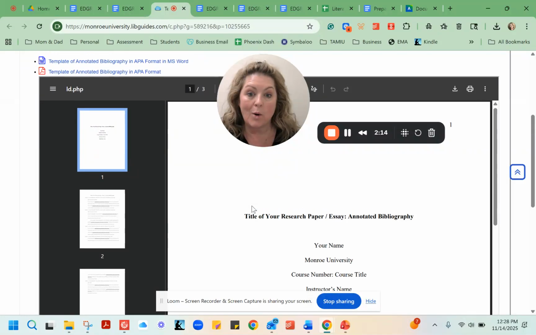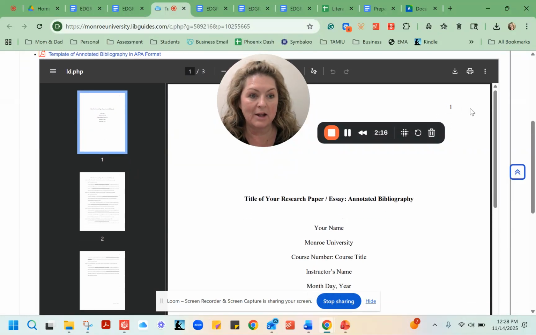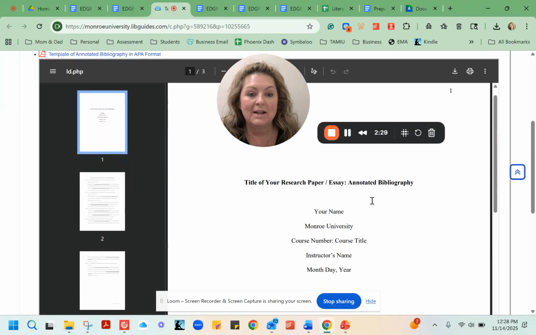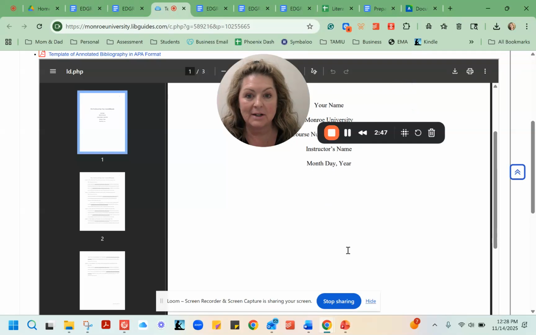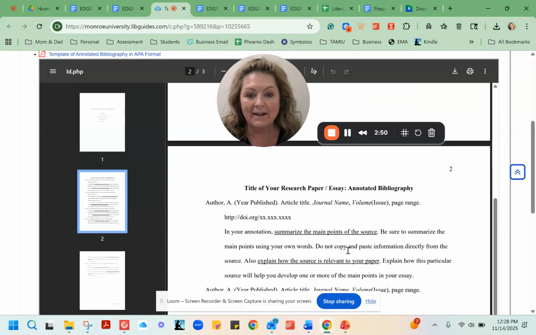All right, notice there that your page numbers are in the upper right and they start on the first page. The title of your research paper is in bold print. It is the only thing in bold print in the entire paper. Everything is double spaced in the entire paper. Nothing is single spaced, except right here, you just hit enter one extra time. Your name, name of your university, our course number and title, my full name, and the month, day, and year of the due date of the assignment.